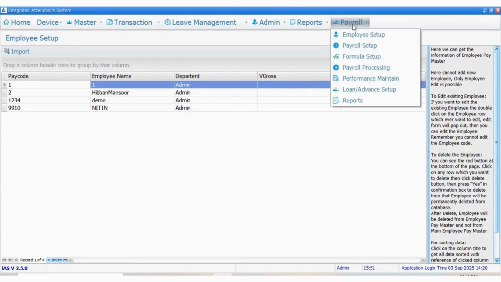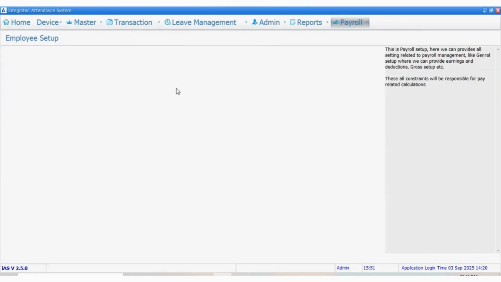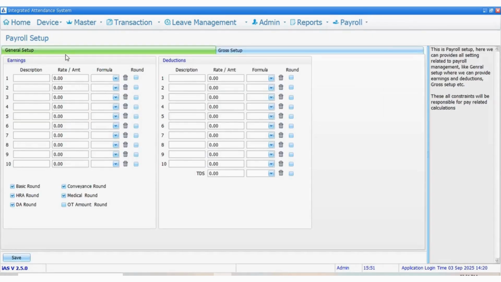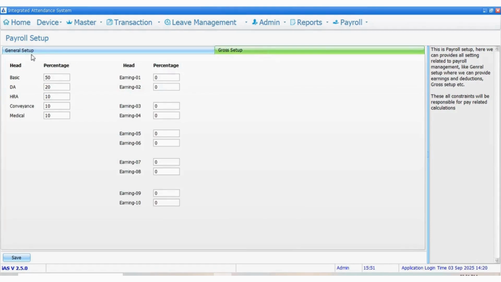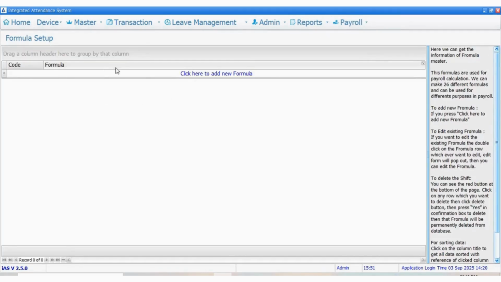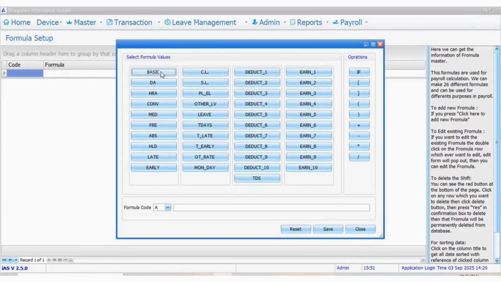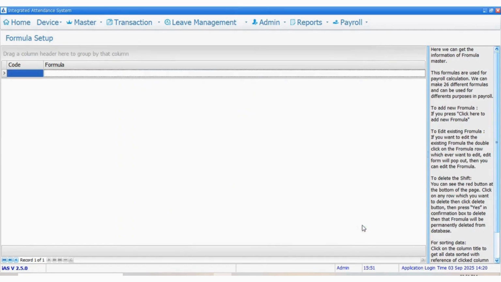Next is payroll setup, which allows us to configure the complete payroll structure. This includes general setup, where we define earnings and deductions along with the rounding rules, and gross setup, where we set percentages for basic, HRA, DA, etc. Next is formula setup. We define the calculation formulas for different earnings and deductions, ensuring payroll calculations are automated and accurate. Payroll processing screen is where salaries are actually generated.